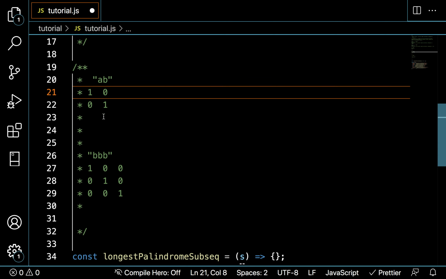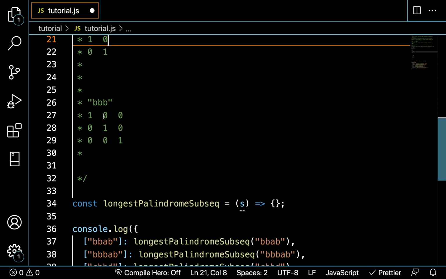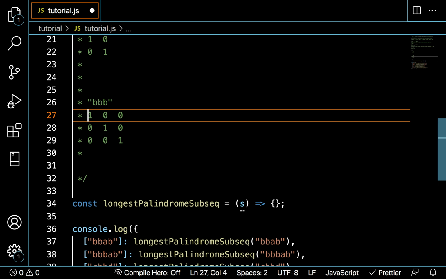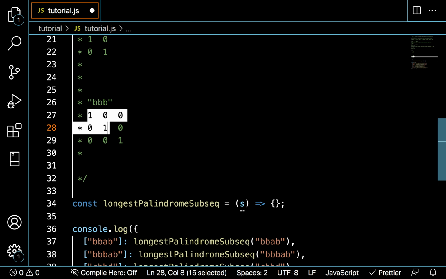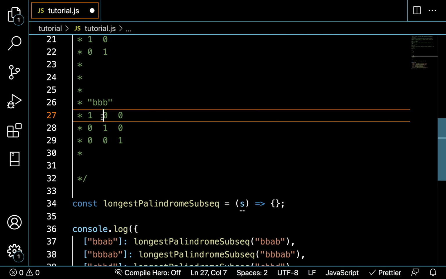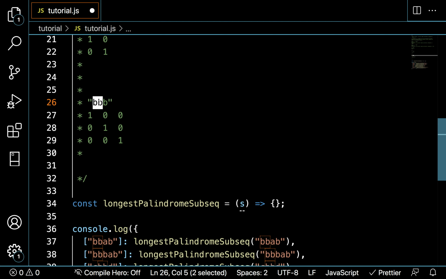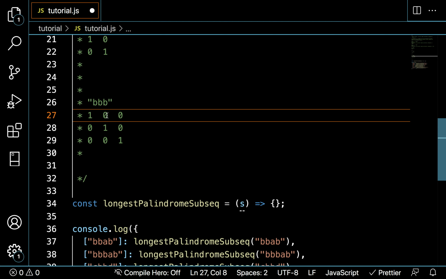So let's try it with something bigger. Let's try it with B, B, B, B. The first step is we'll have all our 1's, 1, 1, 1, 1, and then we're going to compare these two B's. Are these two B's equal to each other? These two B's signify this matrix here, 1, 0, 0, 1. That's what these two B's signify. Are they equal? Yes. So take this value and add 2 to it and put it here.